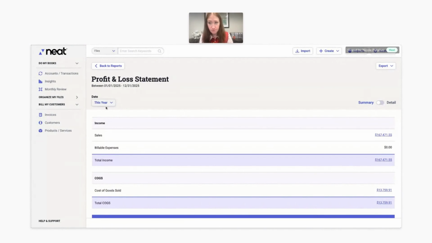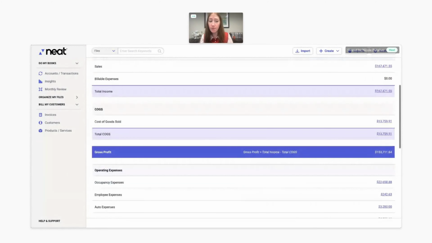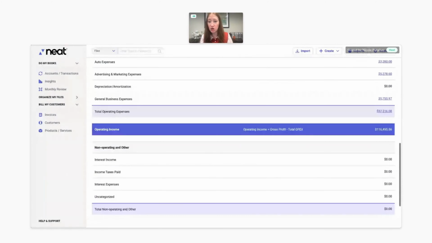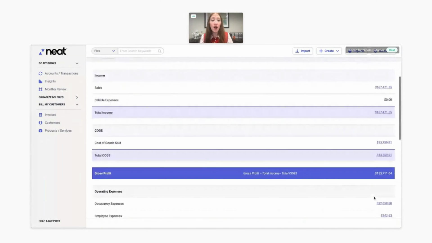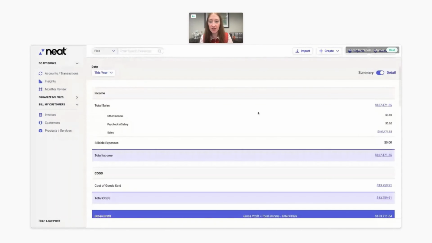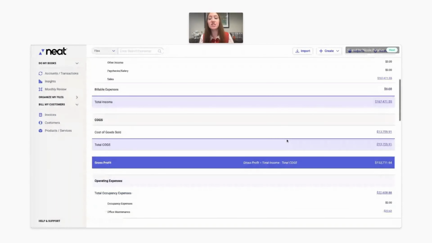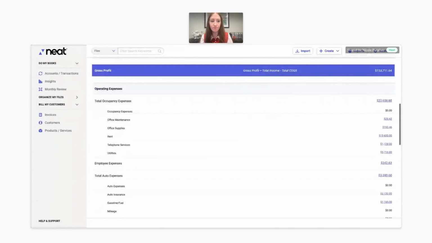But I can choose a date range here. I can choose to see a summary of my profit and loss, just a high level overview of what my income, my cost of goods sold, and my operating expenses have been this year with a total net profit at the bottom. Or I could switch over to a detailed view of this and see specifically which expense categories are driving these operating expenses and my sales and things like that.